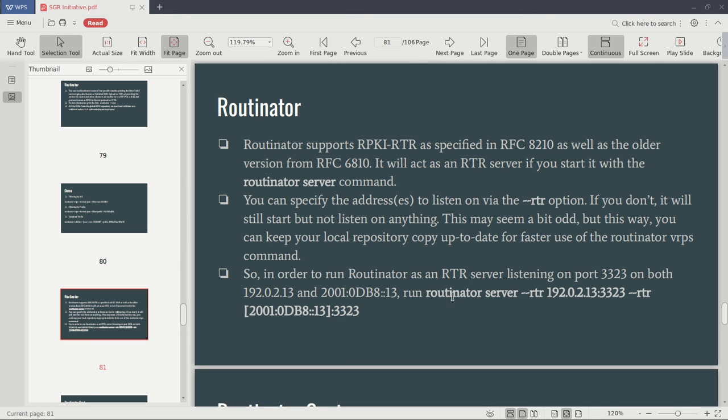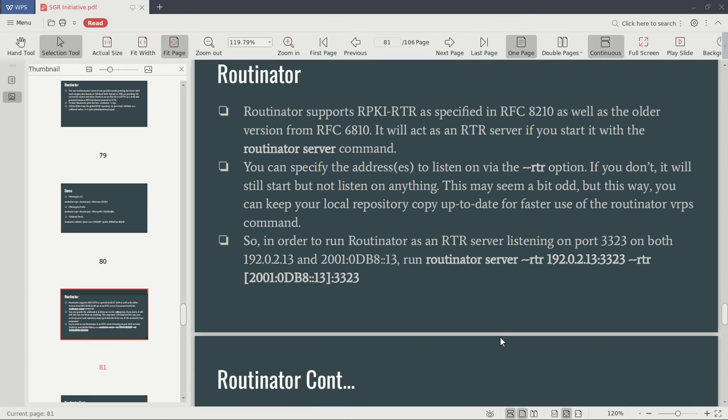So for example, if this was the IP address of my BGP router, and this was the IPv6 address, I would invoke this command in Routinator in the machine that is running Routinator in order for it to keep on listening to requests coming from my BGP border router.